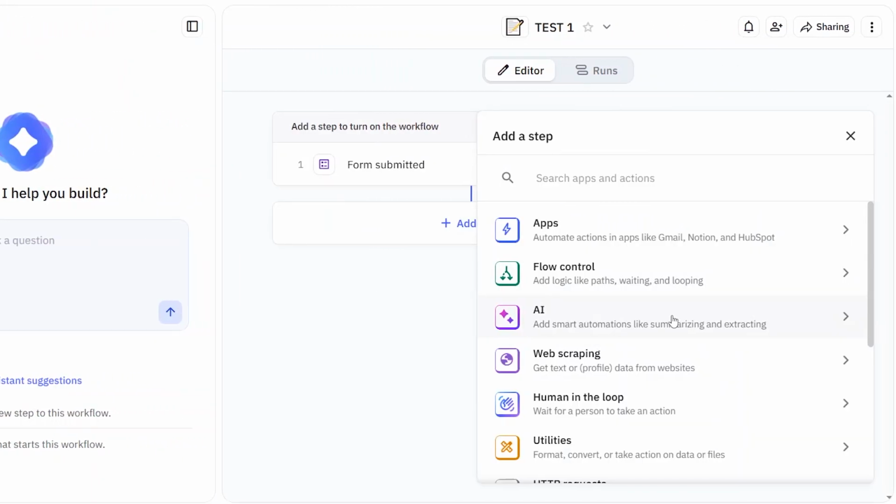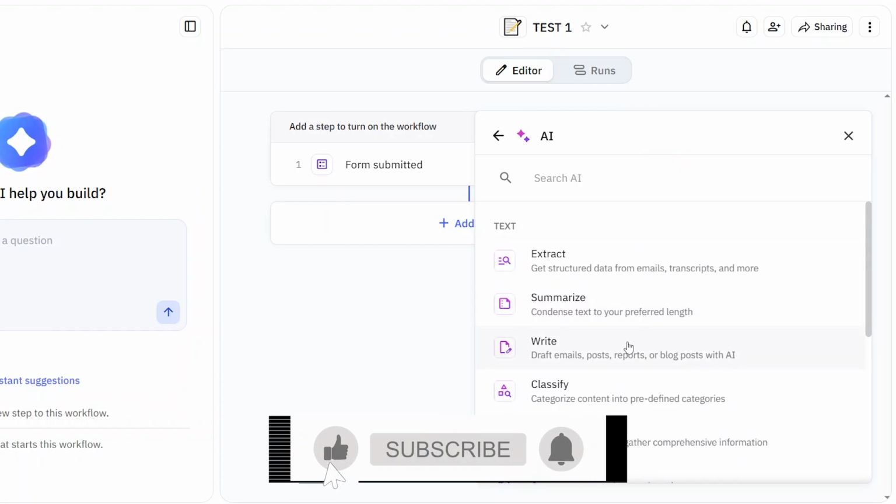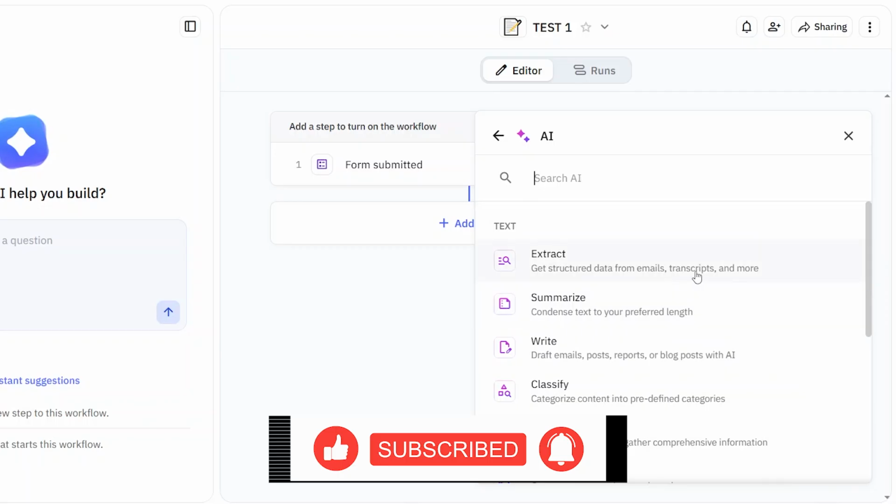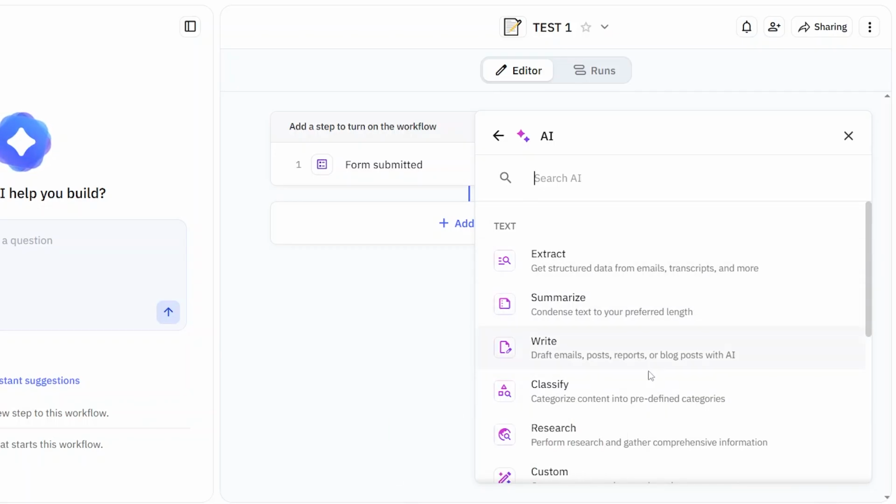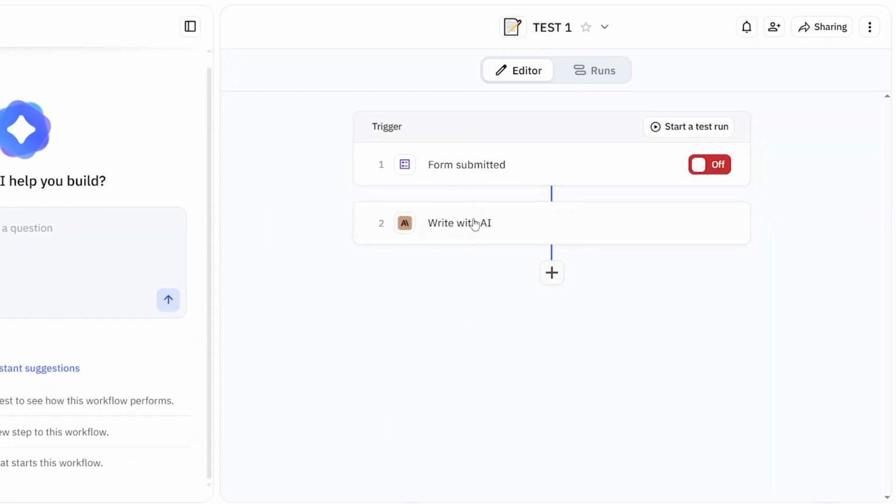human step next. Now to add this, we're simply going to click on AI, and now we can either get data from emails, we can summarize, or just write. Now once you've added in the action for write with AI, you can turn on the trigger. Now, this is the most important part where we're going to add a human approval step.